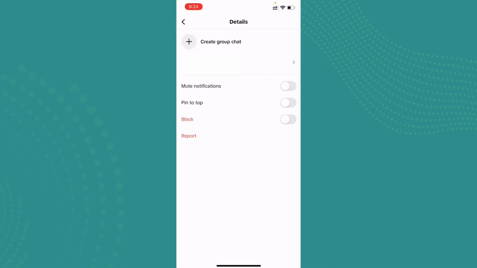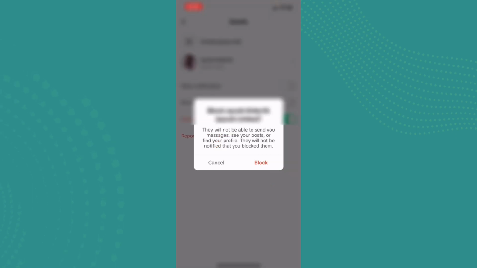Now once you tap on it, you can just go ahead and tap on that three dots. Now there are many options: mute notification, pin to top, block, report. So we want to block, so what you can do is simply go ahead and tap on block and confirm it. Once you do that, you'll be successfully able to block someone on TikTok.